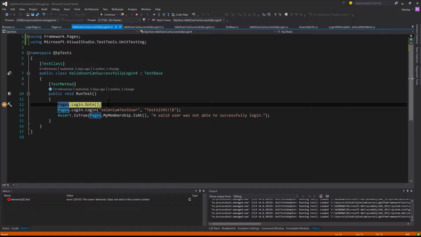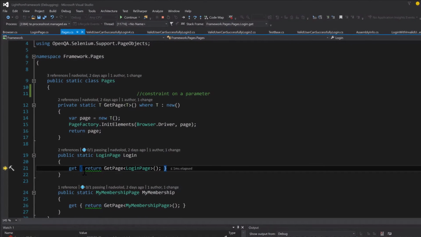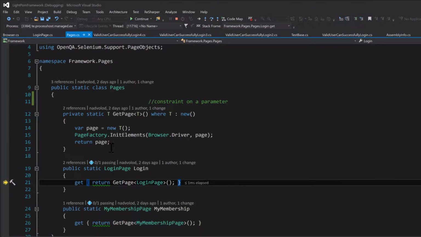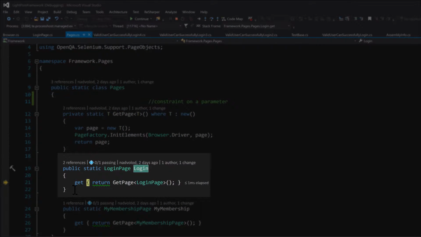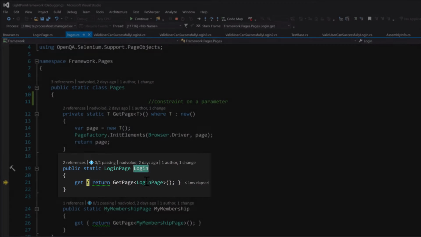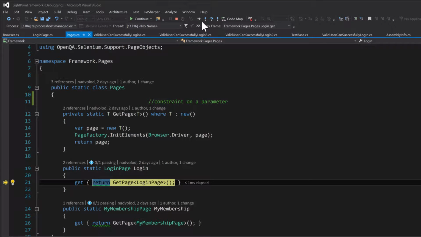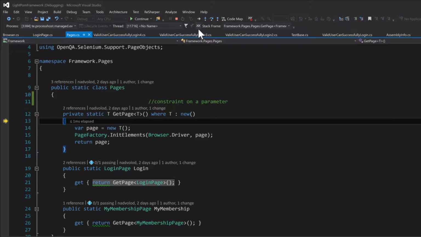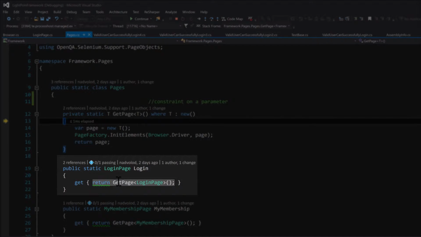One thing that I like about this new Visual Studio is it gives you how long it takes to execute a certain line of code. It's kind of cool. Anyway, so you guys can see now this getter. All right, we stepped in here, and this property is going to execute a get to return a get page of type login page. So we can step inside, and you can see you can execute the get page method of type login page.